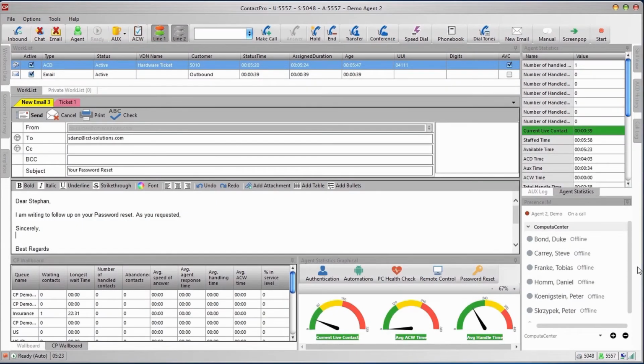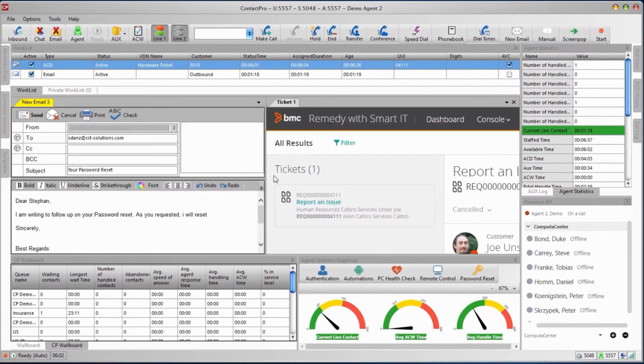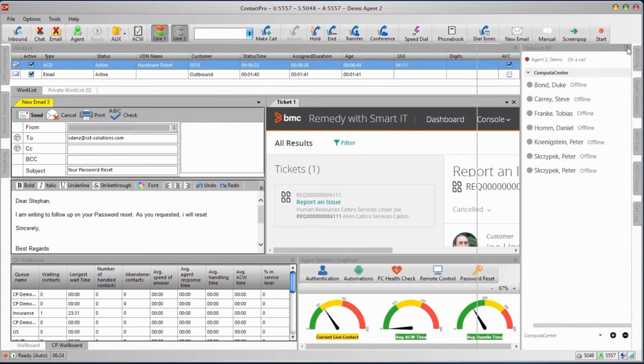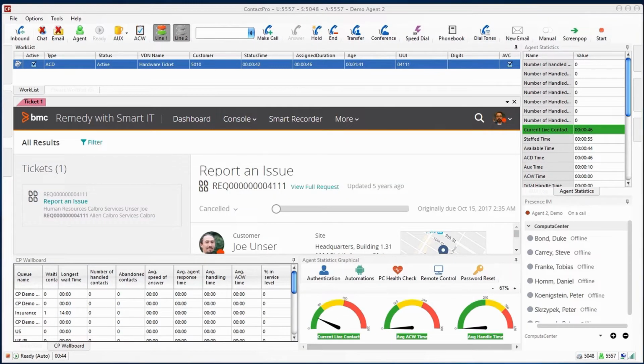Now let's see what happens at the desktop. ContactPro is very flexible and can be tailored to the individual workflow. Whether it's a clean layout or it's a very busy layout with a lot of individual windows, it's totally up to you. Based on the modular design, functions like channel, presence or reporting can be switched on or off.